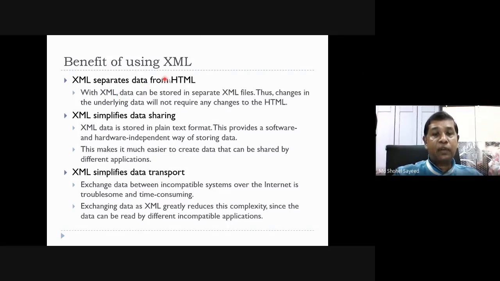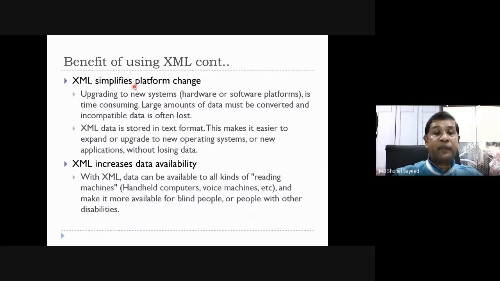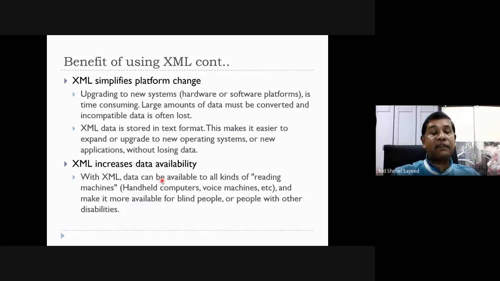Next, benefits of using XML documents. Number one, XML separates data from HTML. Number two, XML simplifies data sharing. XML simplifies data transport. Next, XML simplifies platform change. XML increases data availability. With XML, data can be available to all kinds of reading machines, making it more available for blind people or people with other disabilities. So this is also very important.